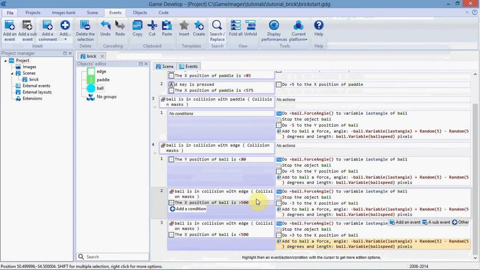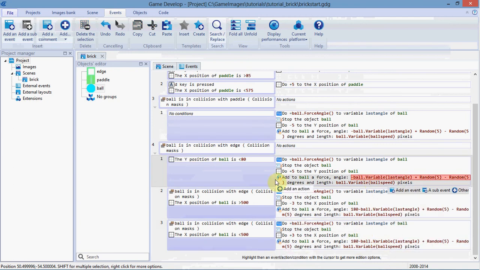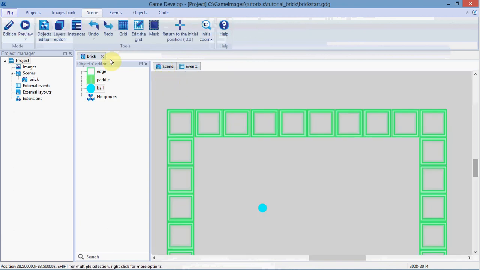One final thing before we test this scene. For the edge hits, you want to put a 180 there. So doing 180 degrees minus its last angle, so it'll rebound kind of horizontally. Okay, let's press preview.